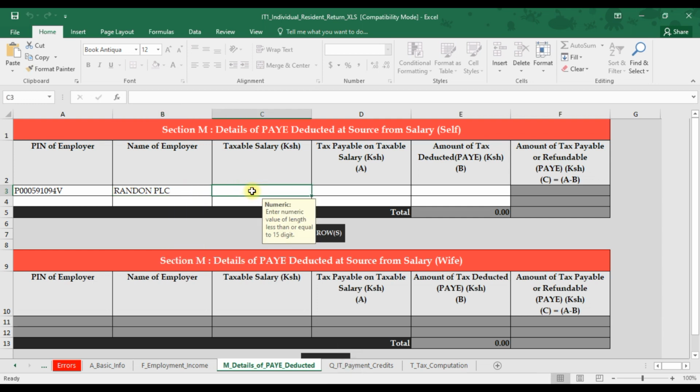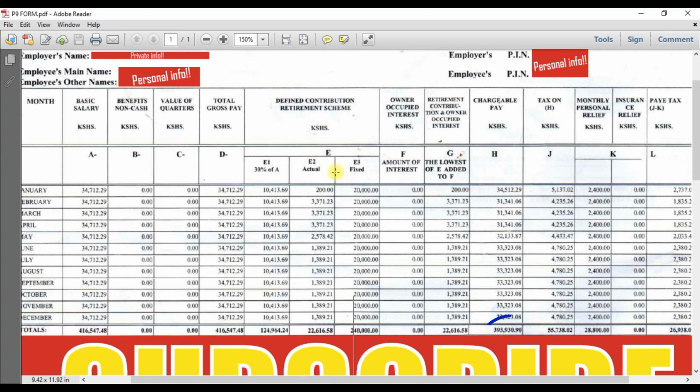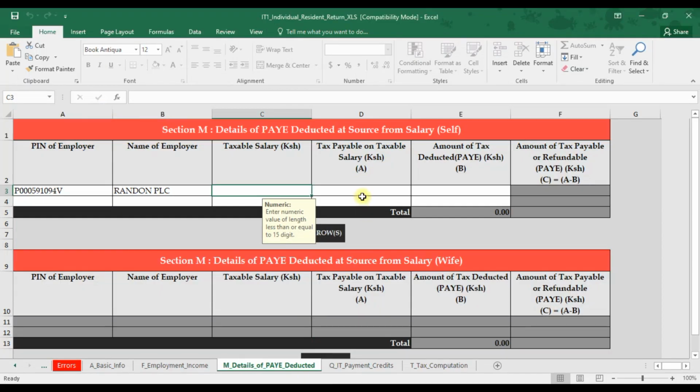To get your taxable salary, we visit our P9 form, the form that we have here. Under the chargeable pay, this particular column H, you take this last value, 393,930.90. So this is the information that we're going to enter in our Excel sheet. So the taxable salary, we are going to enter 393, and then the amount is 930.90.